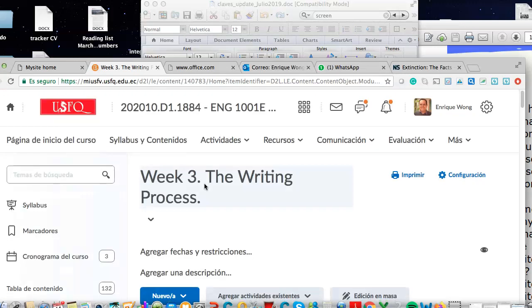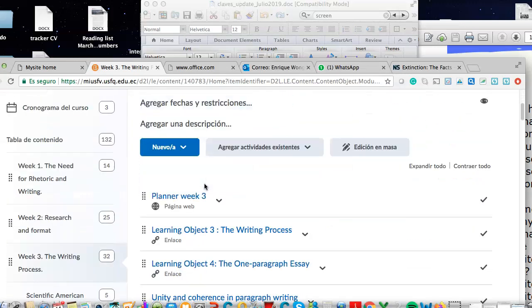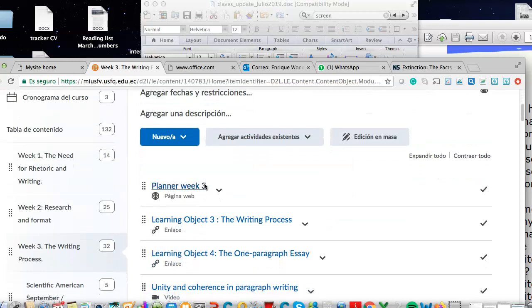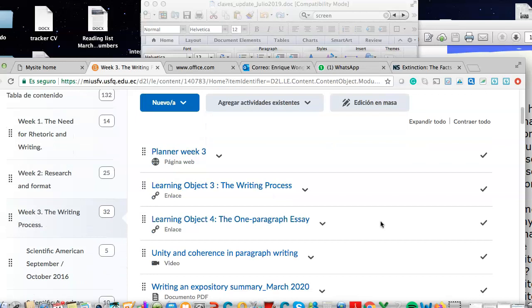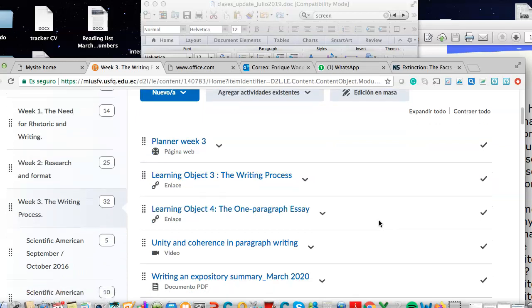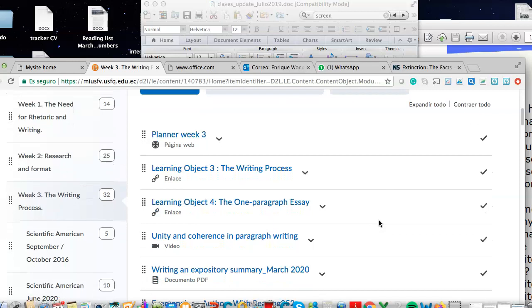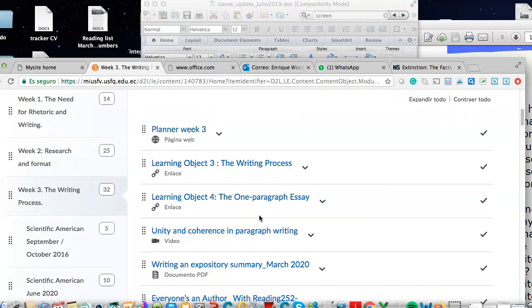So also here you have all the contents, all the material that you need for the week. You don't need anything else. You don't need to buy any other material. All you gotta do is just check the sequence that I gave you in the infographic. The learning object 3 here, for example, the writing process, the learning object 4, the one paragraph essay.